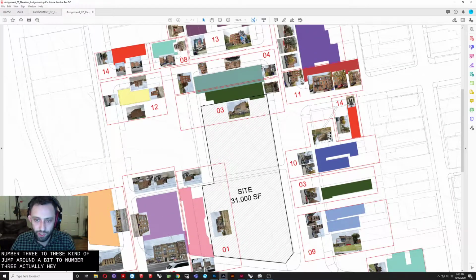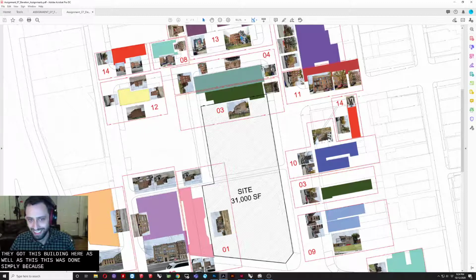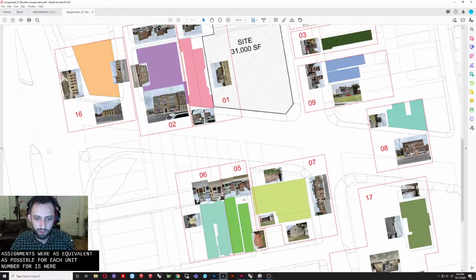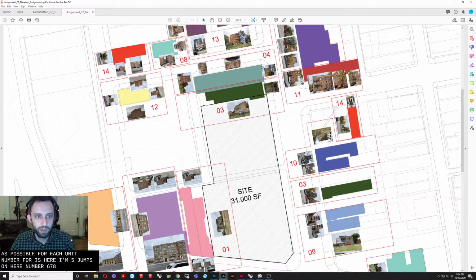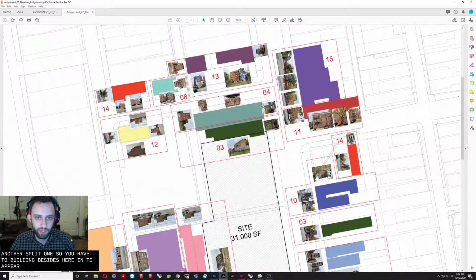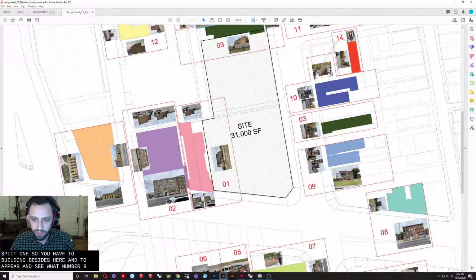And number 3, so these kind of jump around a bit. Number 3 actually has 2 different plots. You can see they have this building here as well as this. This was done simply because the way buildings split up wasn't always perfectly equal, so I had to sort of split things a little bit all over the place sometimes in order to make sure the assignments were as equivalent as possible for each unit. Number 4 is here, number 5 jumps down here, number 6, 7, 8. 8 is another split one, so you have 2 building facades here and 2 up here. And let's see where number 9 is, here.